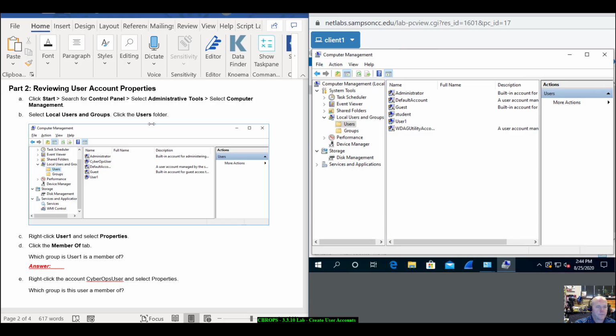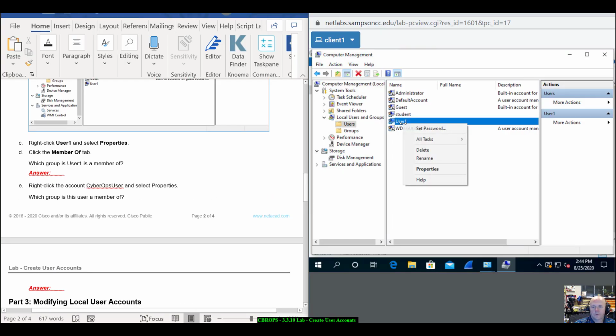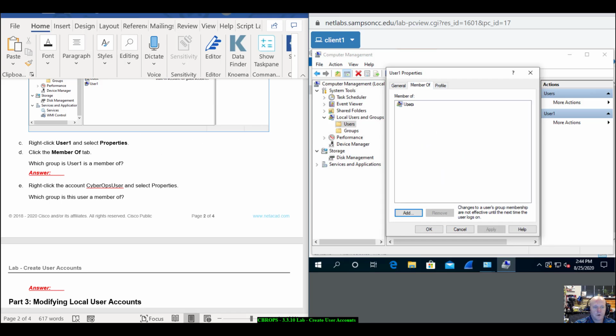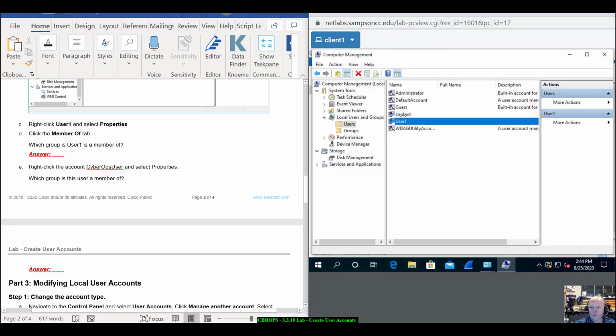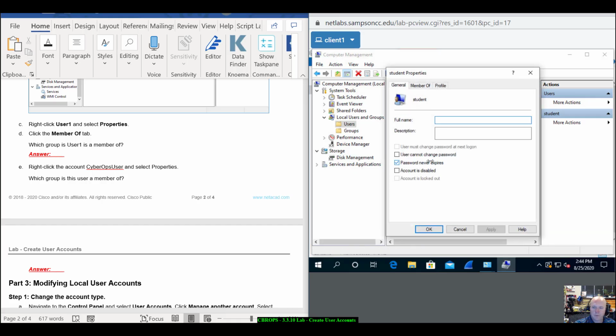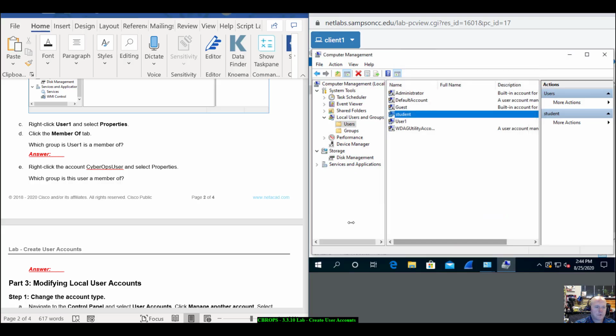Right click user 1. Click properties. Member of. Notice he's a member of a certain group. And then right click, in our case, student, but it'll be CBROPS user. Member of: notice that, member of administrators.